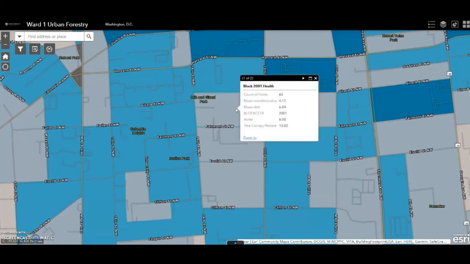When we click on it, we've got some data that simplifies it and gives us a good idea of how that block is doing in terms of condition. So we've got 65 trees here in this block, and the mean condition is 4.1. So that's a little bit better than good, kind of between good and excellent, which is great. And the average diameter at breast height is about 6 inches. So most of the trees are smaller in this area.